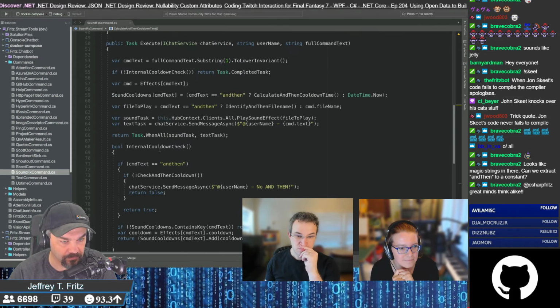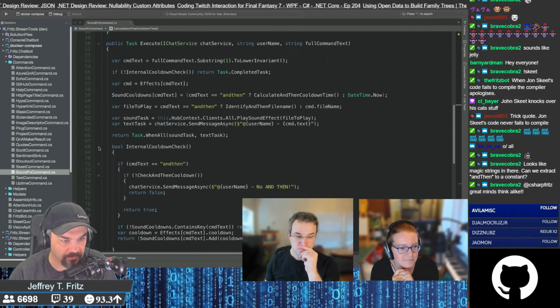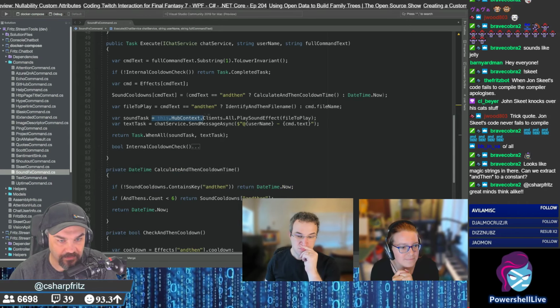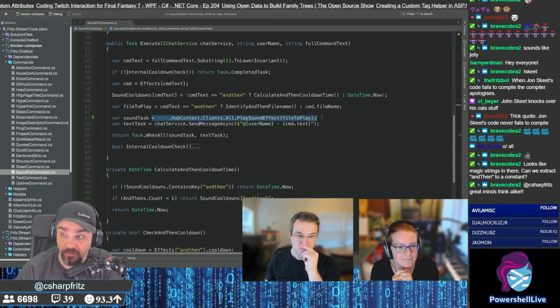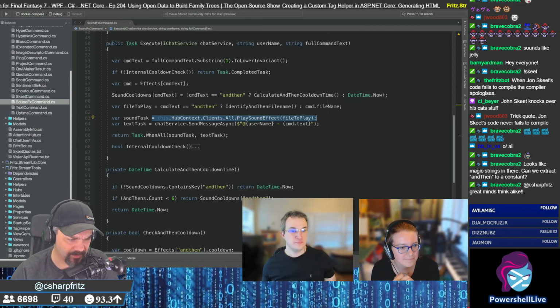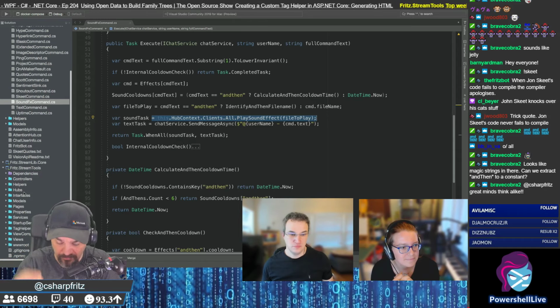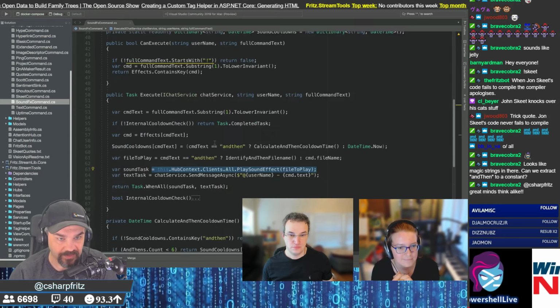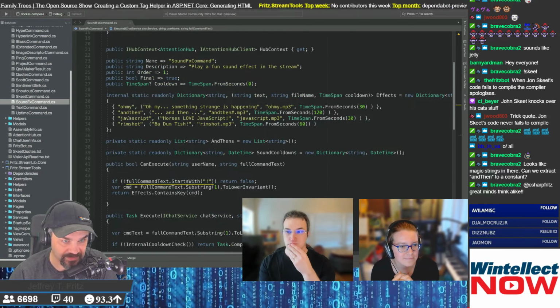Execute, internal cooldown check, no. And I love the collapsing stuff here, right? There it is. So this hub context, right there you can see it calling SignalR and actually firing the sound effect. And the sound effect page knows how to reach into a content folder, look for the file that it's been sent, and just play that file. But I want to take these and remove them.